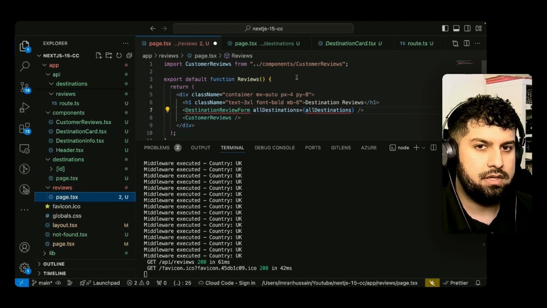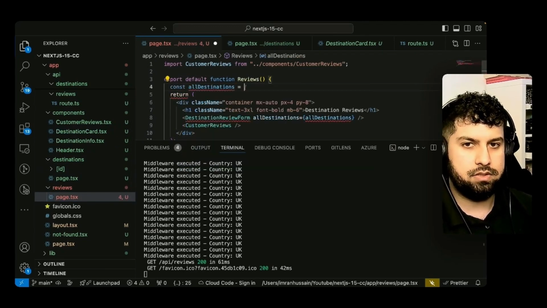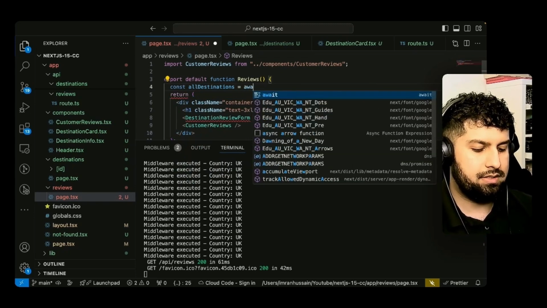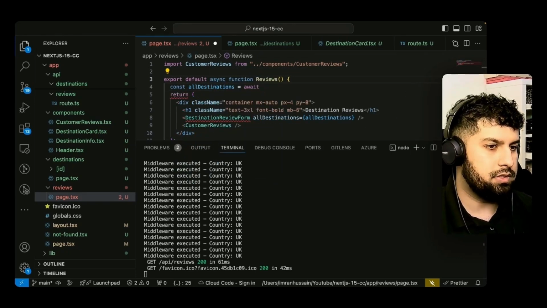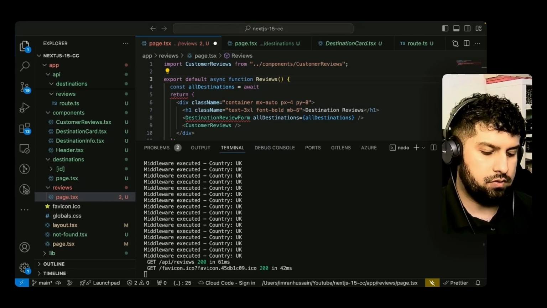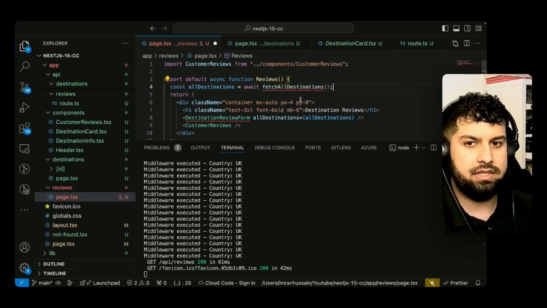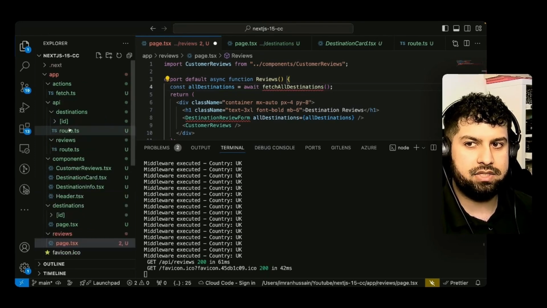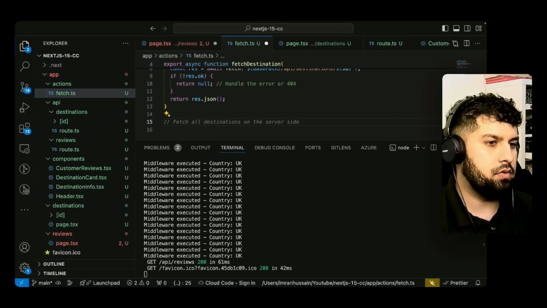So let me just simply do const all destinations like so is equal to await, and then this will be an async function like that. And we want to just basically create a fetch all destinations function like so. And basically this will be done in the actions folder in here in fetch. So what I'm going to do is fetch all the destinations.